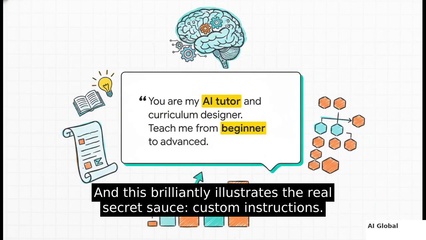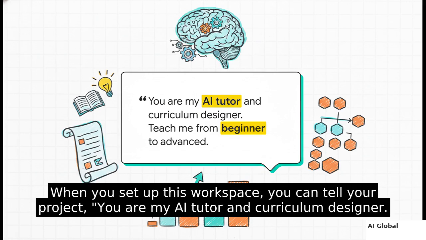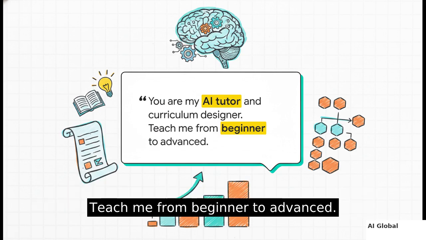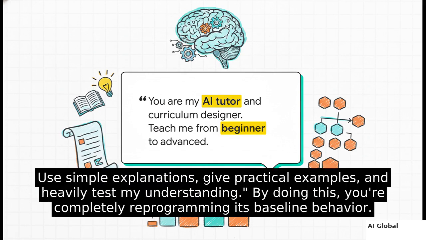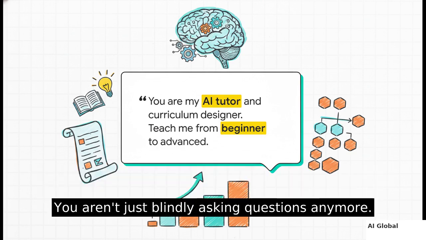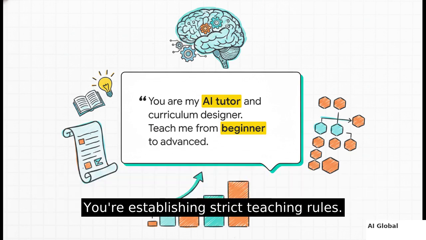And this brilliantly illustrates the real secret sauce: custom instructions. When you set up this workspace, you can tell your project, "You are my AI tutor and curriculum designer. Teach me from beginner to advanced. Use simple explanations, give practical examples, and heavily test my understanding." By doing this, you're completely reprogramming its baseline behavior. You aren't just blindly asking questions anymore. You're establishing strict teaching rules.